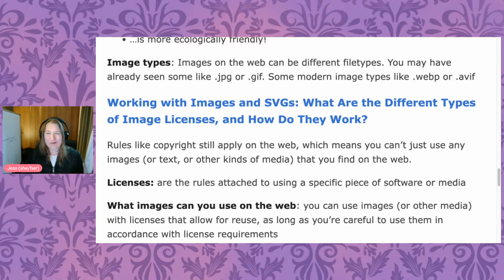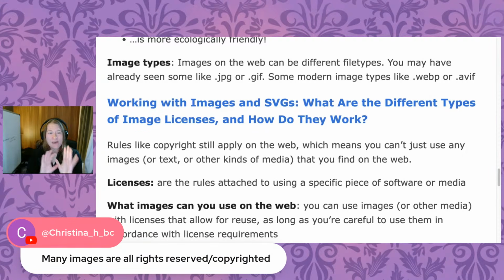Rules like copyright still exist on the web. And this is a bit of a complex issue because for individuals, yeah, we've got folks saying, hey, copyright. We've got Christina saying many of the images you're just going to find on the web are all rights reserved, which means you can't use them. Copyrighted is another way to say those.